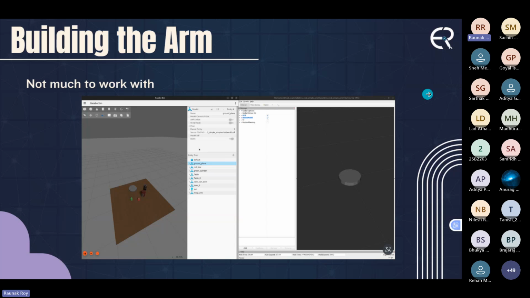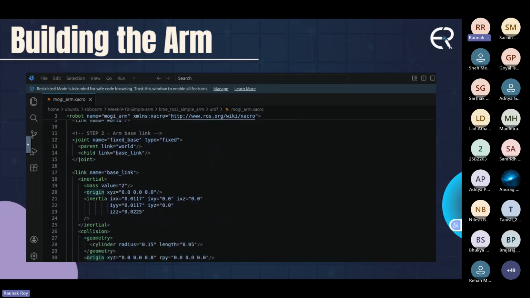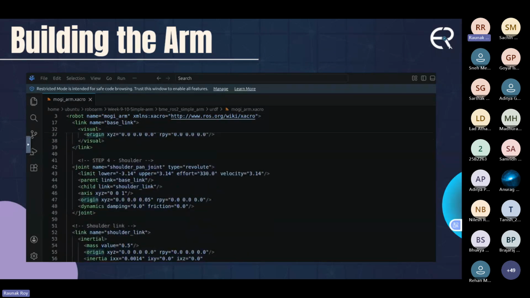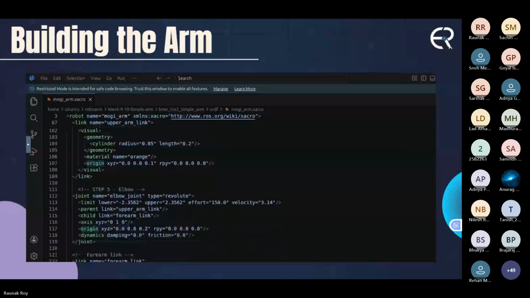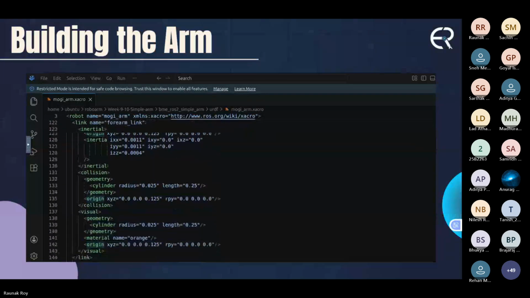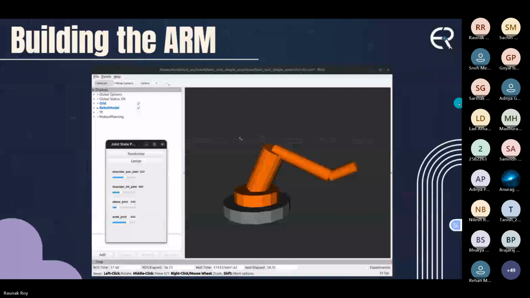If we launch the file, we'll see that we don't have much to work with, just the base. However, from the previous sessions, you have learned about how to build URDF models. So I won't be going in depth on how the URDF of this model is built. I'll just scroll over what URDF and physical parameters I have used. So now with all of that, our arm now starts looking like an actual robotic arm. All that's missing is the gripper and the fingers.